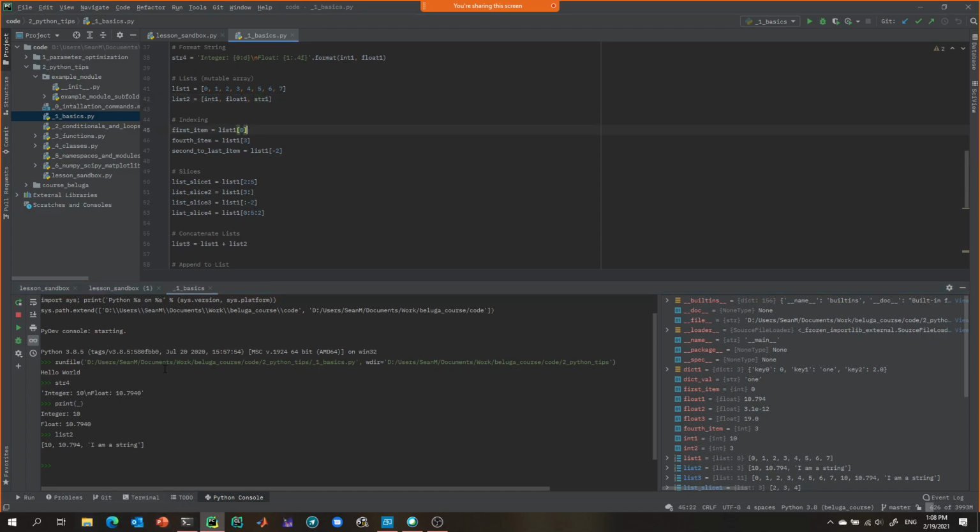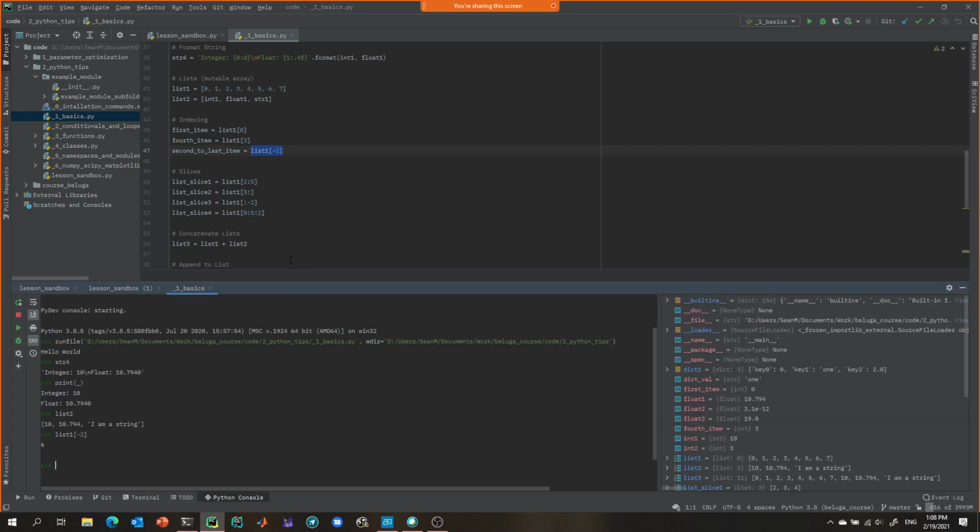Indexing is from 0, like most programming languages, but different than MATLAB. So this would get the first element, this would get the 4th item, and in this one, if you use a negative sign, it goes from the end. So this is the second to last. So in this case, you get 7, 6. 6 is the second to last, so that's what it outputs here.